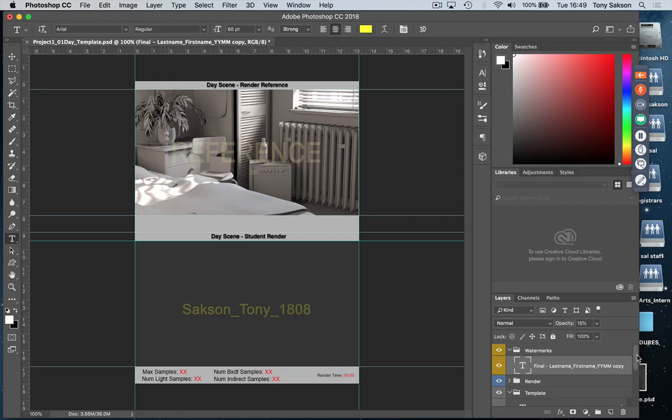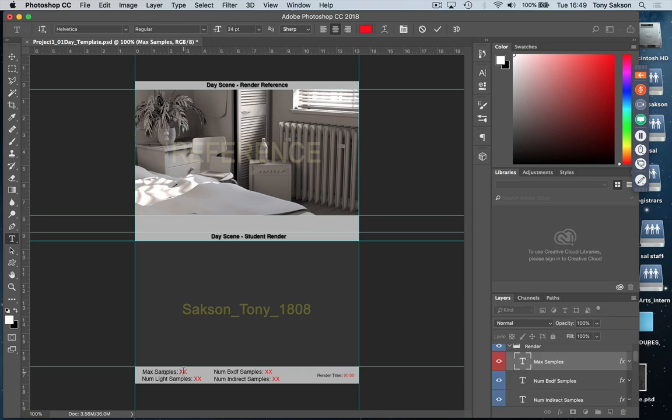And this should be under the template section. So you're basically going to be changing the max samples. Oh, it's under render. Okay. So you're basically going to be changing what max samples did you use? Did you change the number of light samples, BXDF, indirect samples, and then how long did your render take in the end? Now, you guys will be batch rendering, so your batch renderer will have the final time at the end when it's done rendering. That'll be what you use.